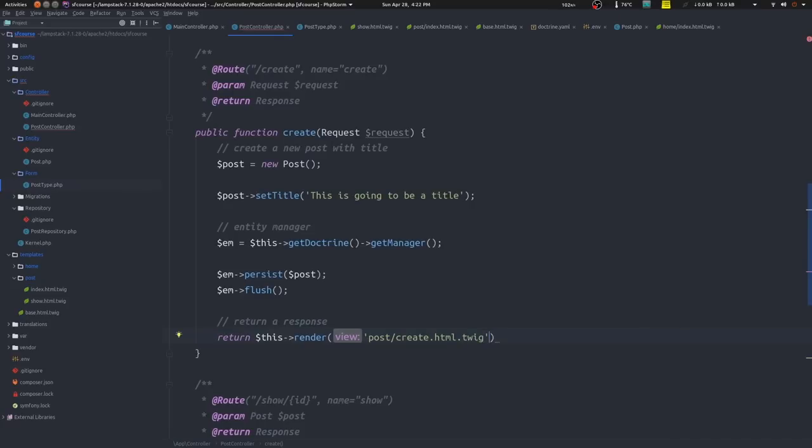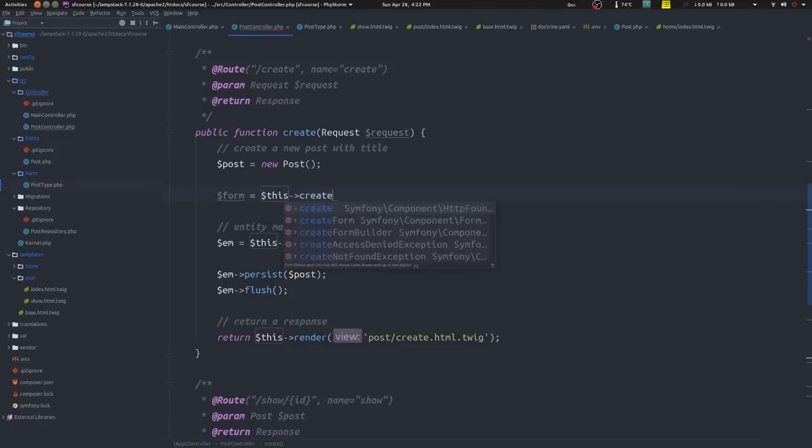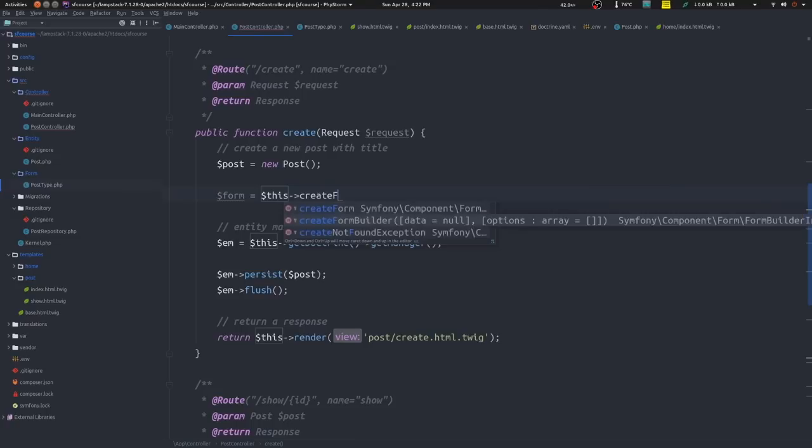And we're going to need to pass some parameters. So first, let's go ahead and create the form. So I'm going to get rid of this, and I'm going to do form equals. If this is form, I'm going to call this, and we have two options. We have createForm, and we have createFormBuilder. Now you want createForm.